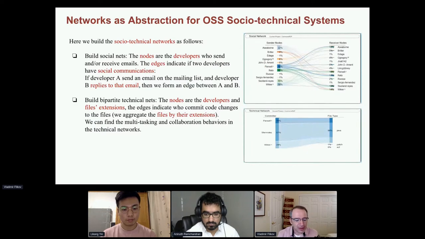we put together an abstraction to represent our framework as networks for OSS socio-technical systems. And I will let Likang now take over and explain to us how these networks are built and how from them we can then forecast sustainability over time. Go ahead, Likang. Thank you, Vladimir.